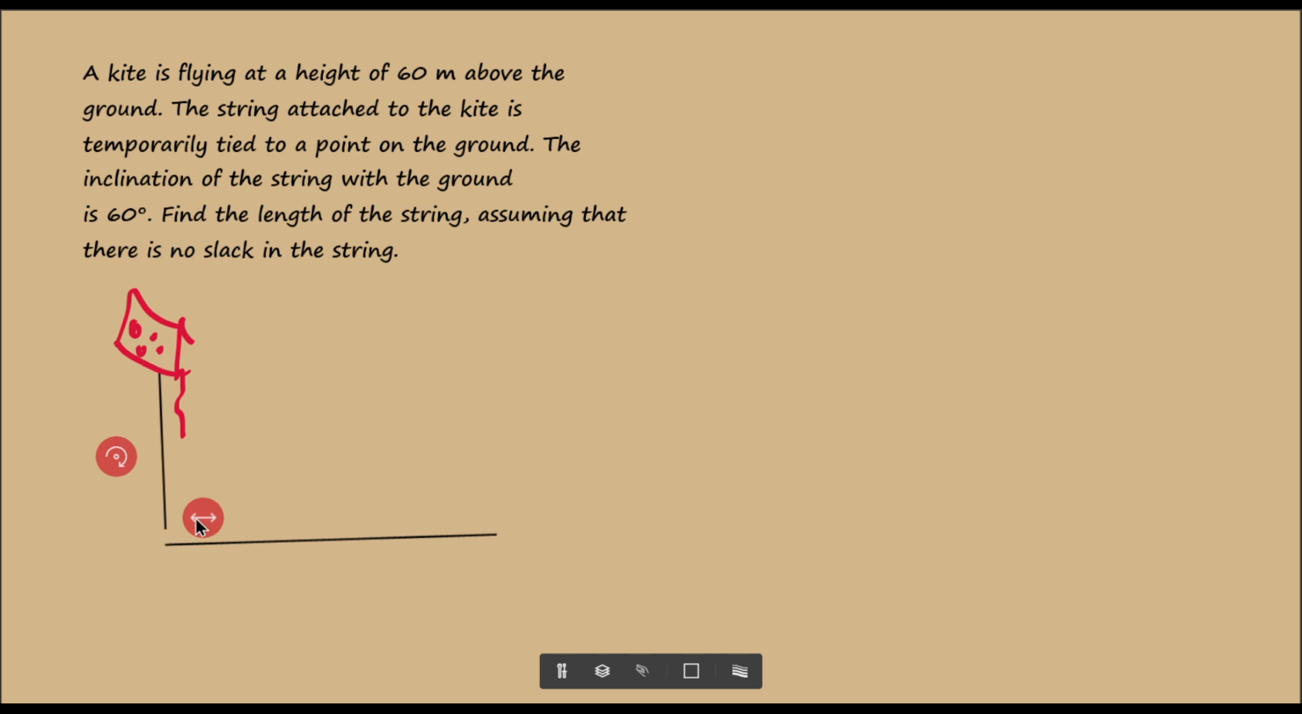I'll have to increase it a little. Okay, fine. This stands for 60 meters. The length of this is 60 meters, and the string attached to this kite, so let's assume that the string is attached somewhere here. It is tied to a point on the ground. If we say that this is the point on the ground where the string is tied, and it is tied in such a way that there is no slack in the string, this is being assumed that the string is taut. Only then we can find the length of the string, right?